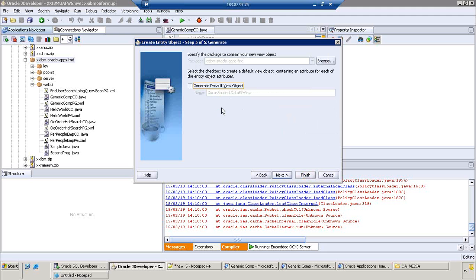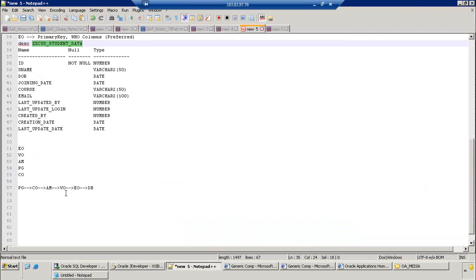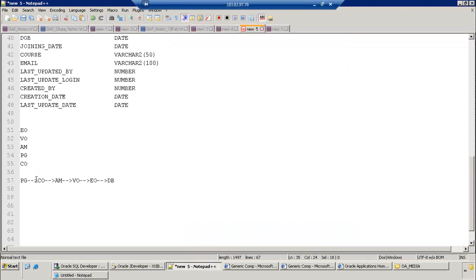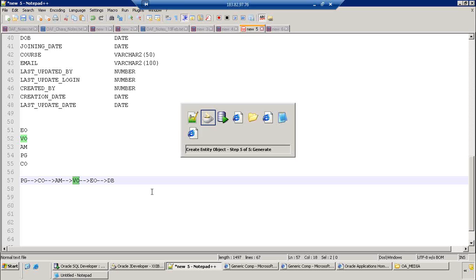So now click on next. Now the last step, if you observe, it is asking us to generate the Vivo object. So what is the purpose of Vivo here? If you observe the cycle of our OAF framework, in the page we can provide only Vivo information. Evo information will not be provided. And the AM also cannot speak to the entity. It always has to go through the Vivo. So if you want to access the information from a particular entity, we require a Vivo. Without Vivo, having an entity is of no use. So we have to generate the Vivo at this step.